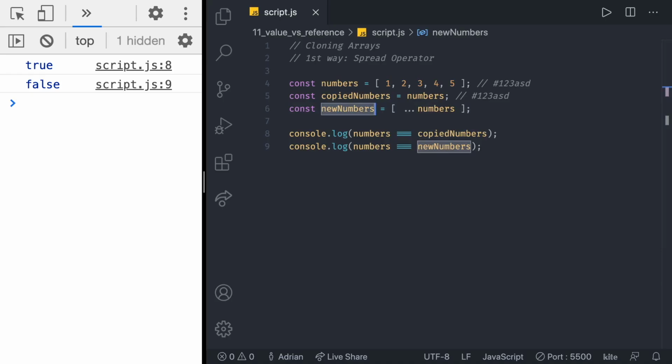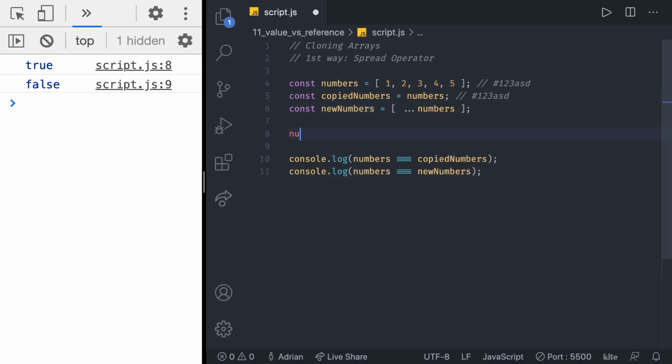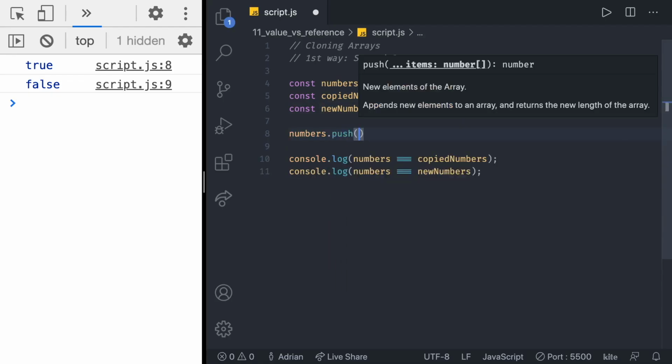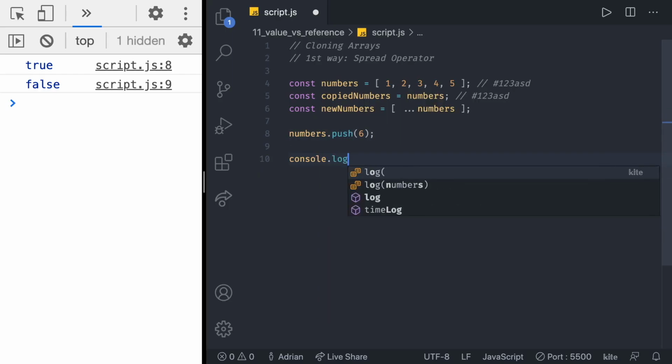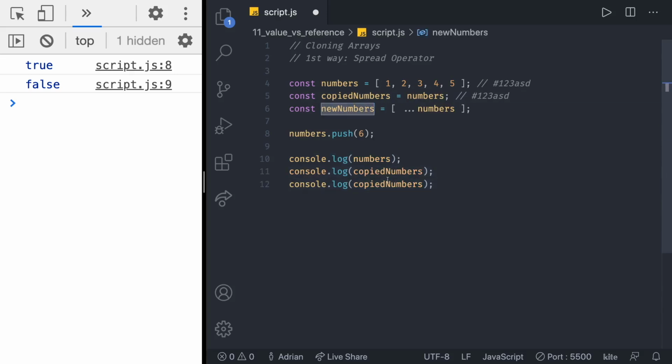Let's try changing the original array. Numbers.push, and let's push in the value of 6. Now, we're not going to console log these things. We're going to have 3 separate console logs. First, we're going to console log the original array. Then, we're going to console log the copied numbers. And finally, we're going to console log the new numbers.